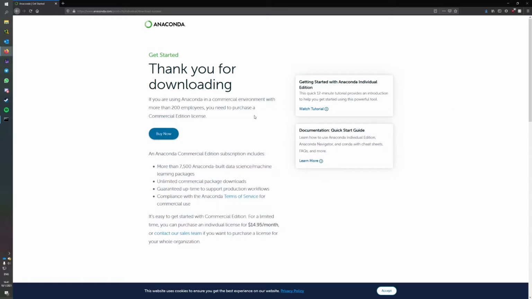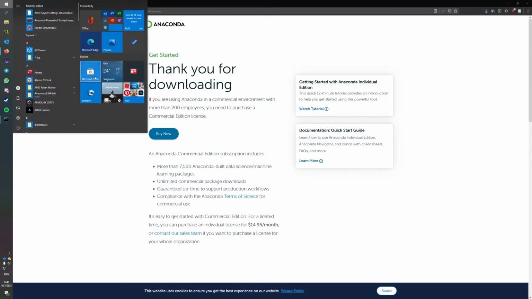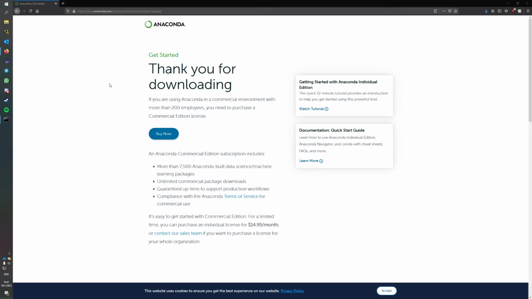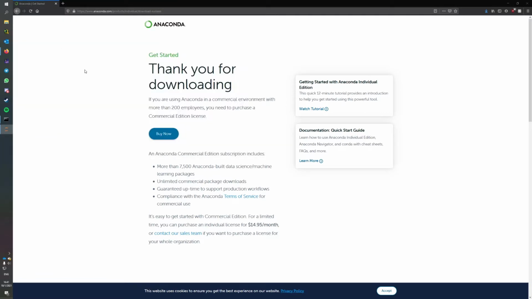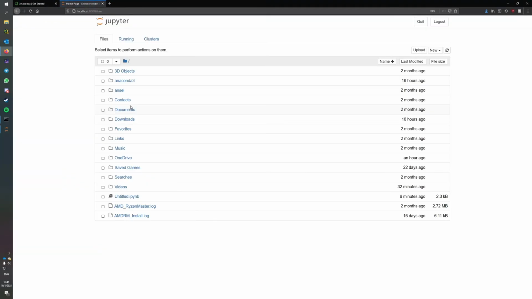Afterwards, if you want to open up Jupyter to play around first, you can just open your Windows, like on the Windows button, then you can just open up and then search for Jupyter Notebook. Then it will open up a new tab in your default browser.